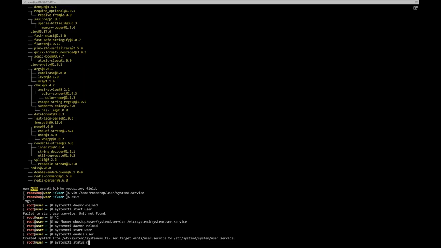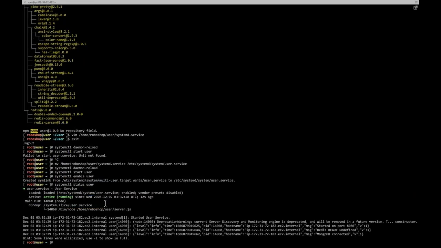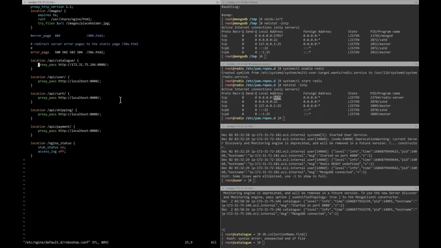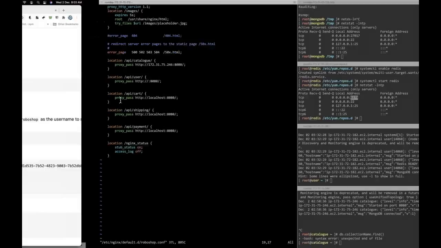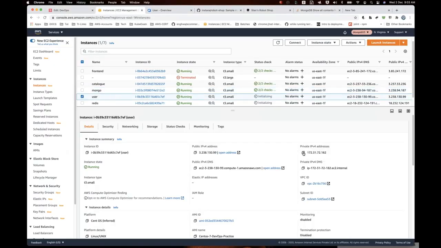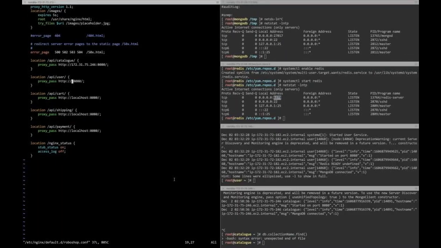systemctl status user. Okay, so you have it active and running, just fine. Also in the messages, it is showing that Redis is ready and MongoDB also is connected. Now all I have to do is go to my front end and tell my RoboShop configuration that user is not localhost. User is actually on the user server. The user server IP address is this one, take this, paste it here.